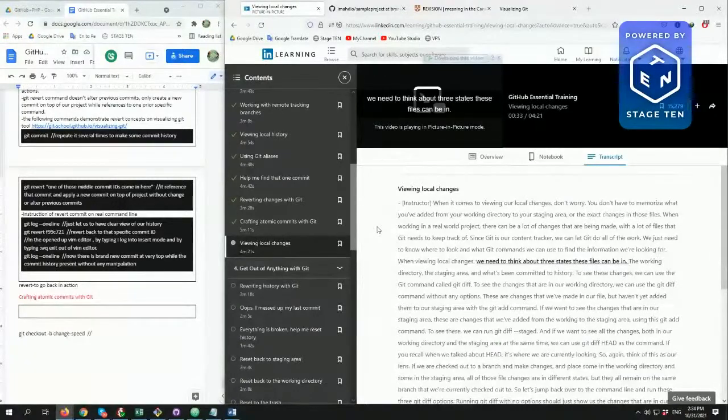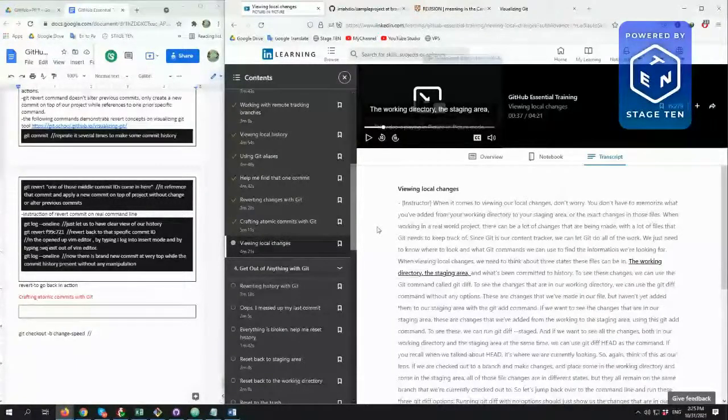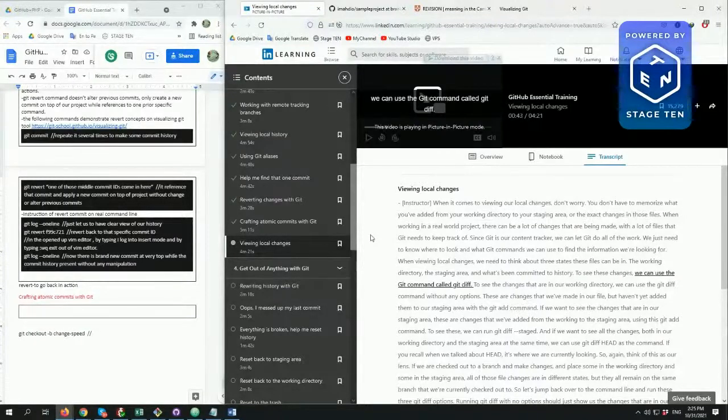we need to think about three states these files can be in: the working directory, the staging area, and what's been committed to history. To see these changes, we can use the git command called git diff. To see the changes that are in our working directory, we can use the git diff command without any options.